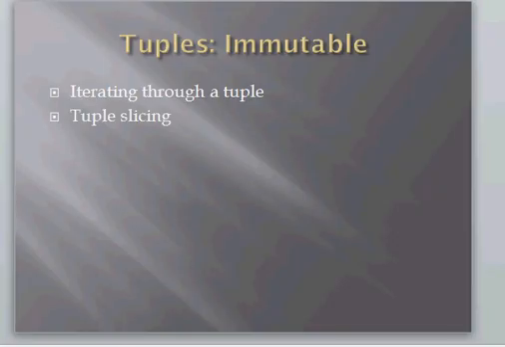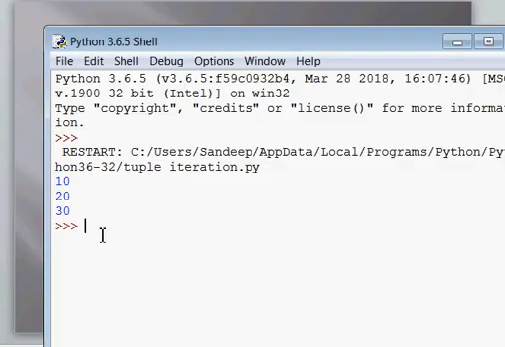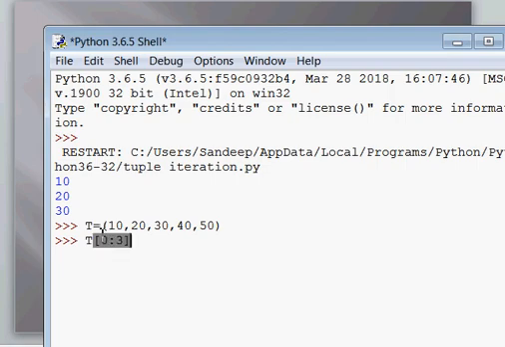So the next topic is tuple slicing. Tuple slicing is the same as string slicing and list slicing. In the same way we can use tuple slicing also. If I take t with 10, 20, 30, 40, 50, then I can access its elements by slicing also. It means this command is printing the 0th index element, 1st index element, and 2nd index element.